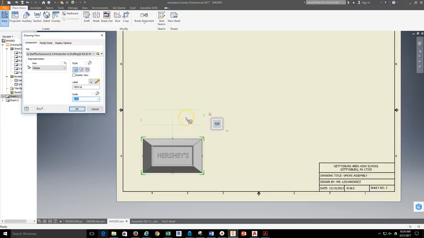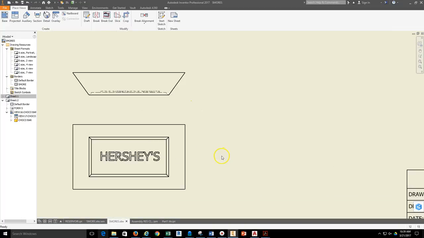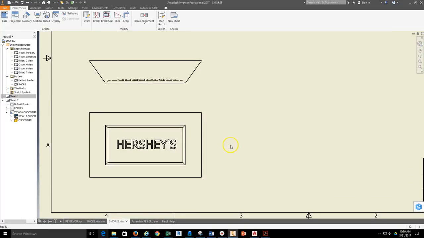Then I'm going to come up to my top view, and I'm going to place the top view of the Hershey bar. From that point, I can come over and hit the OK button, and I'm going to place my two views. While my views are set in position, I can now start creating the section view of the Hershey bar from the front view.